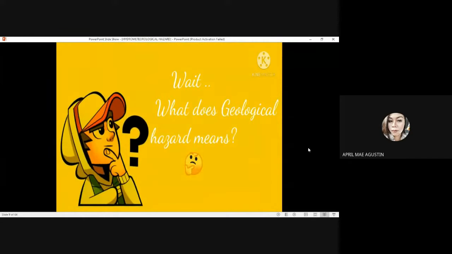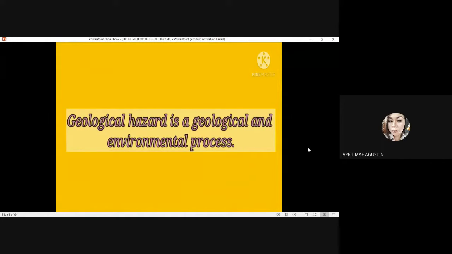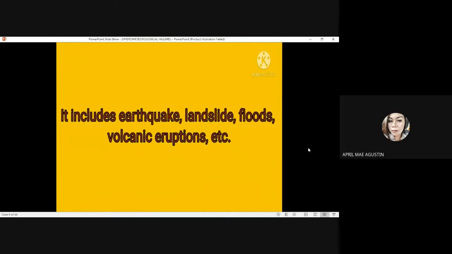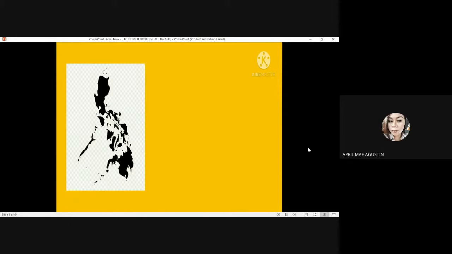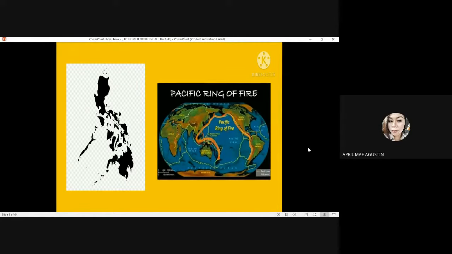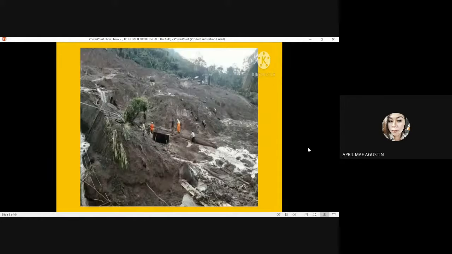But wait! What does geological hazard means? Geological hazard is a geological and environmental process. It includes earthquakes, landslides, floods, and volcanic eruptions. It is responsible for the deaths of many people, damage to properties, and destruction to our environment. Philippines is a home of many active volcanoes because it is situated in a region called the Pacific Ring of Fire. When a volcano shows signs of eruptions, geologic events like earthquake and landslides follow.